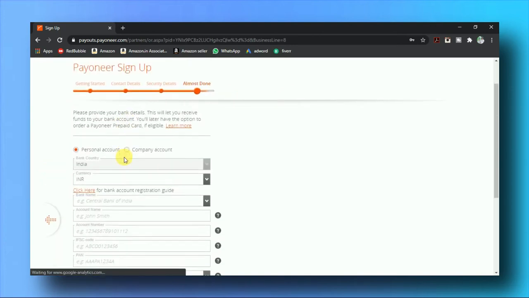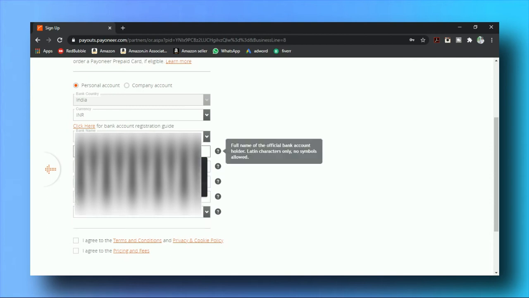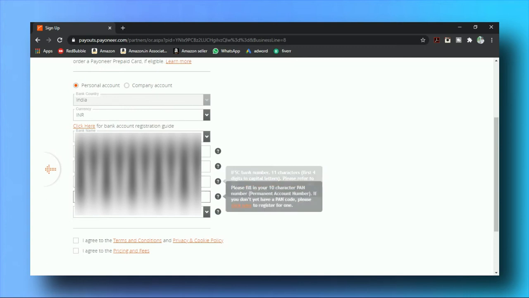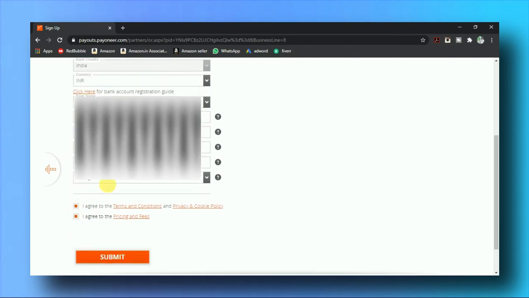Then you have to enter your bank details here. The bank account details which you have in India, you have to enter here. So I am going to enter my bank details completely, IFSC code and account number, everything. And I am going to tick the agree option and agree to pricing and fee options at the bottom. Once I fill it, I am going to tick these two options and click on the submit option.